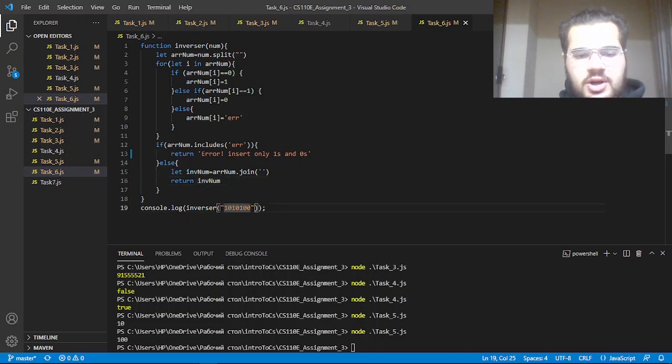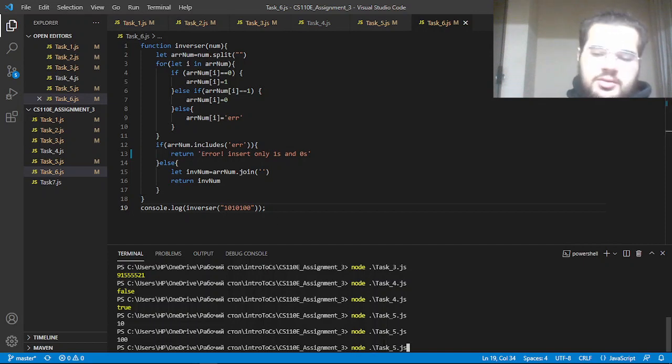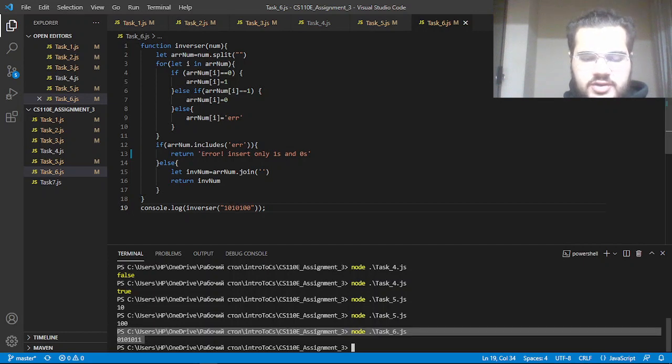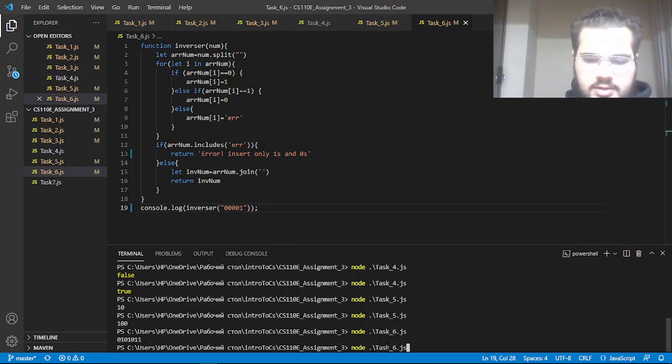And now if we run our code with this argument number, it has to work fine. And yes, as we see, this is the inverse version of this number, and if we write any number, for example 0001, it will return the right inverse of this number.